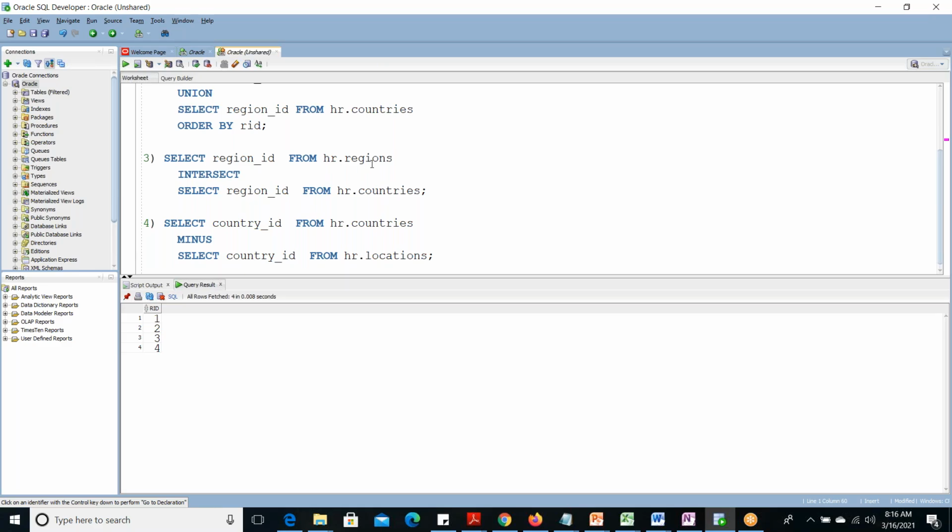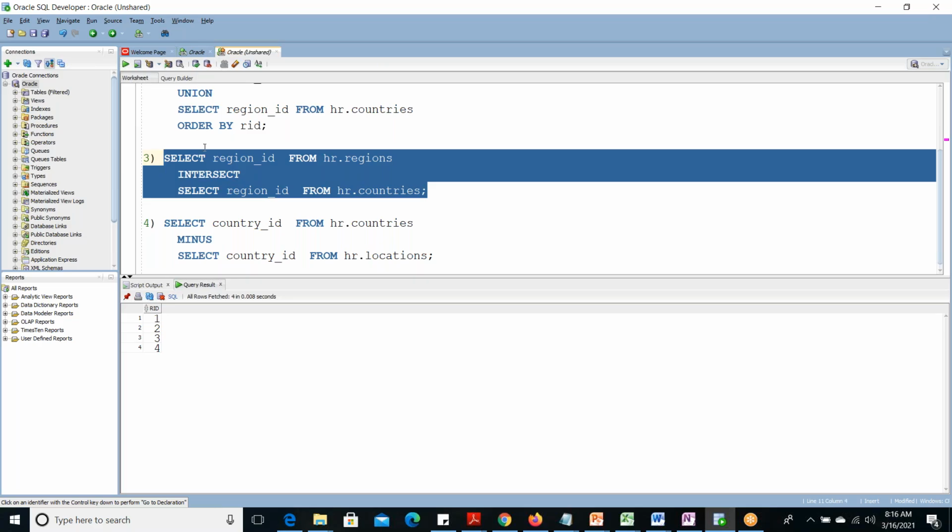Okay, select region ID from HR.regions, intersect, select region ID from HR.countries. Now if we execute this, what will it display? You can tell. Jamir, can you tell how many records it will display? 4, sir. Okay, then Manasa, how many records will it display? 4, sir. Okay, Deepa? Deepa also says 4. Okay, this is simple.